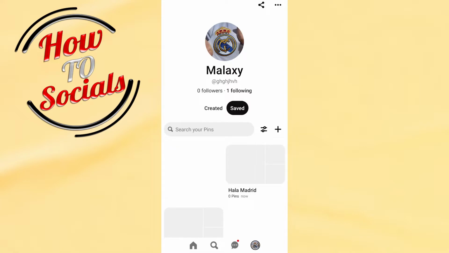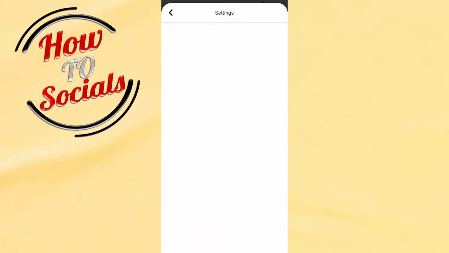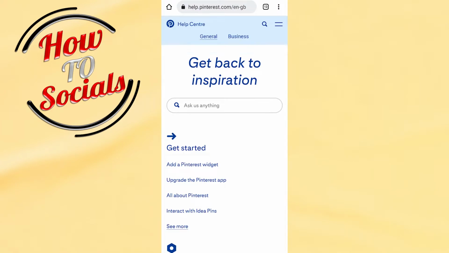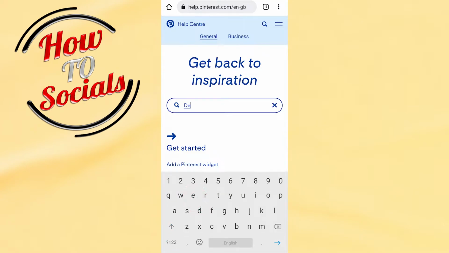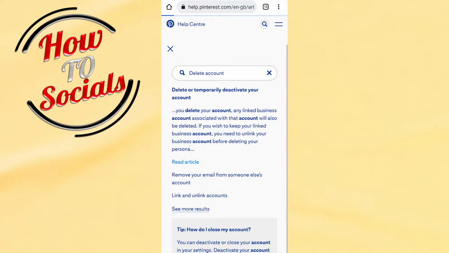Firstly, go into your profile section, tap on the three dots at the upper side, go for settings, then scroll right down and you're going to find the get help section. Go for it, and it will bring you up to the Chrome app section on Google. Then in the search box, type delete. Right after that, go for the article.